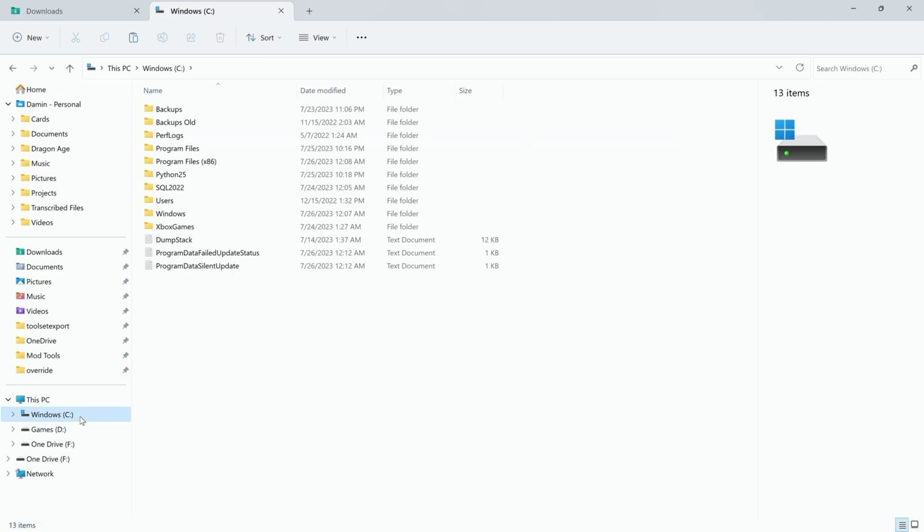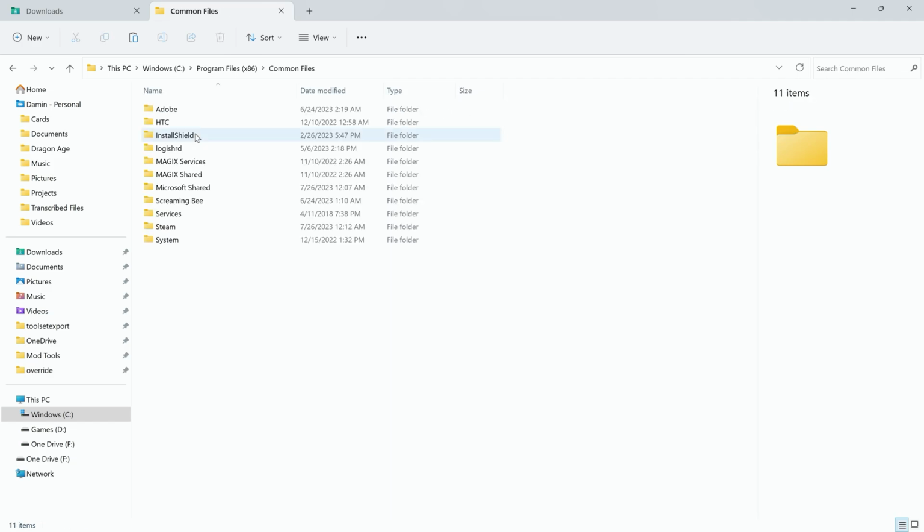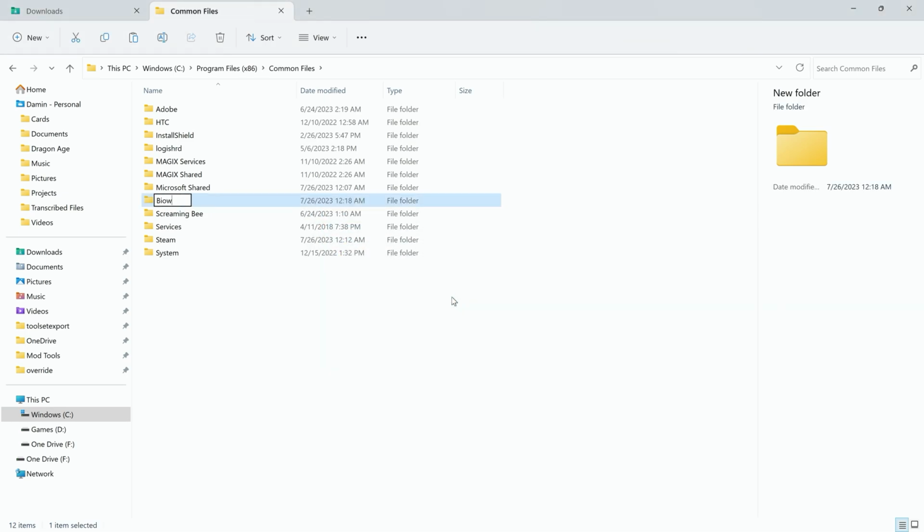Now, when you install the toolset, you'll notice that you can't uninstall it and it never pops up. So we're gonna go here. As you can see, program files, common files. Just gonna make a folder and call it BioWare.